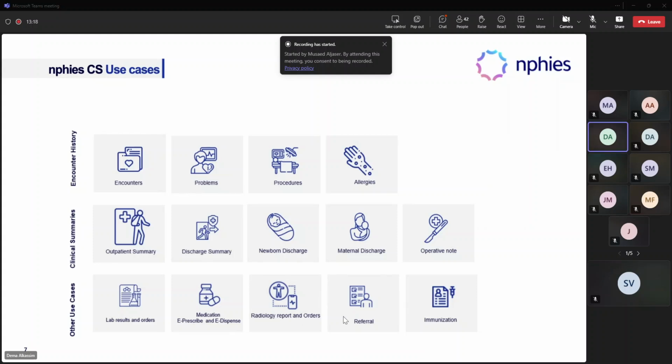On the referral, it allows the healthcare providers to send and receive referral information, ensuring the patient is directed to the appropriate specialist in a timely manner.